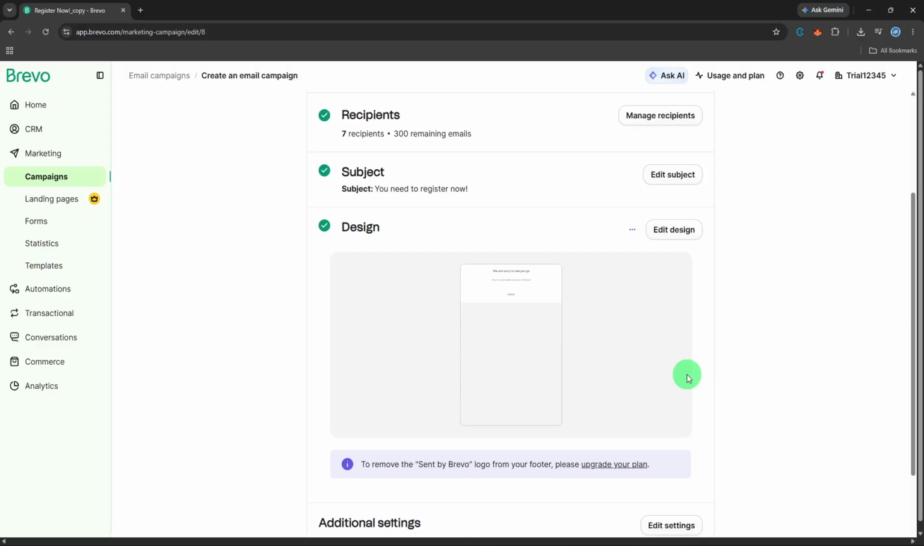Personalization is another gotcha. If you used contact attributes like first name or custom fields in the original, those will automatically carry over. But if the duplicated campaign is going to a list that doesn't have those same custom attributes populated, you'll get blank spaces.